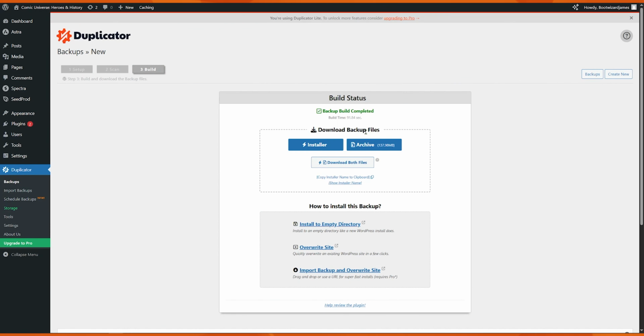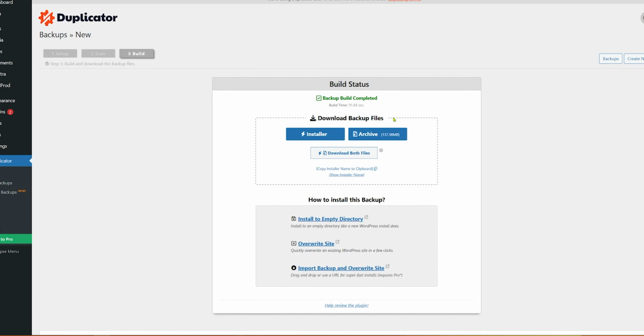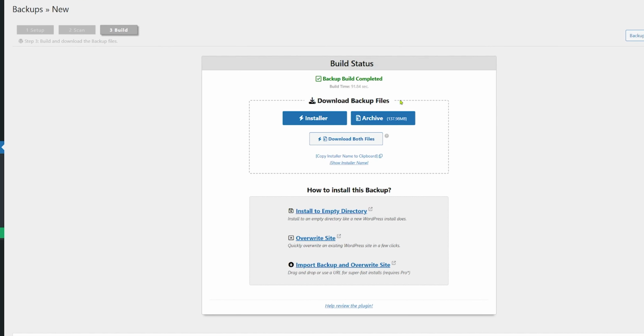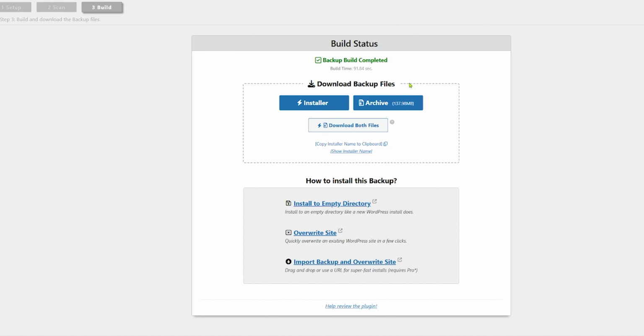There we go. So the backup is completed. It took 91 seconds. So as I say, it is very, very fast. And what you have here is the opportunity to download the backup files. I would suggest doing this at least with one of the backups that you do, and you just download both files. That's going to pop those on your desktop should you need to go back and get them to do a backup from those files.